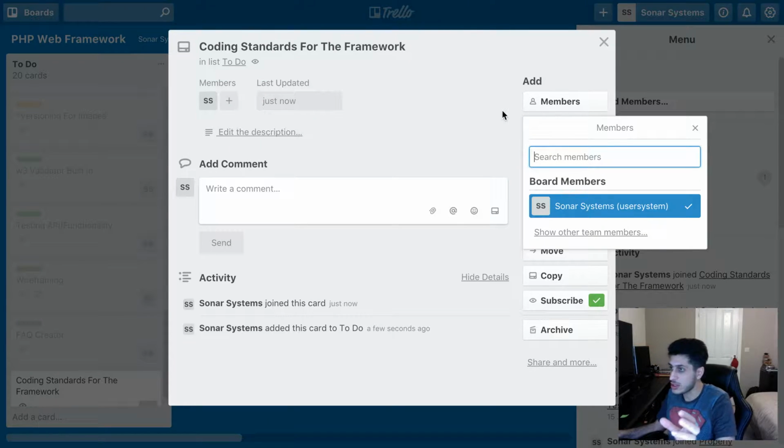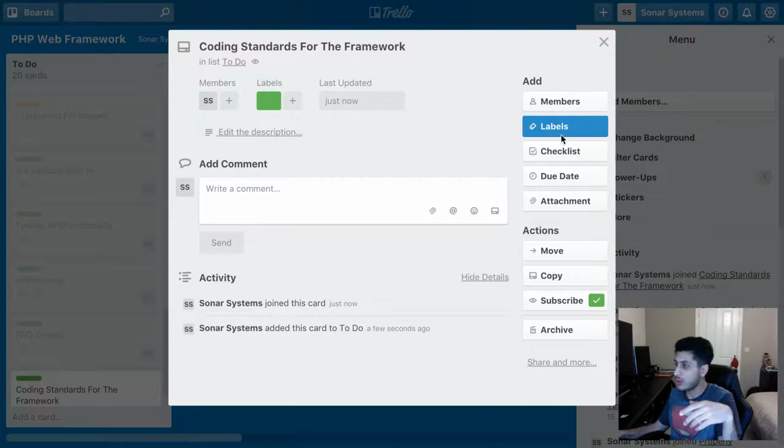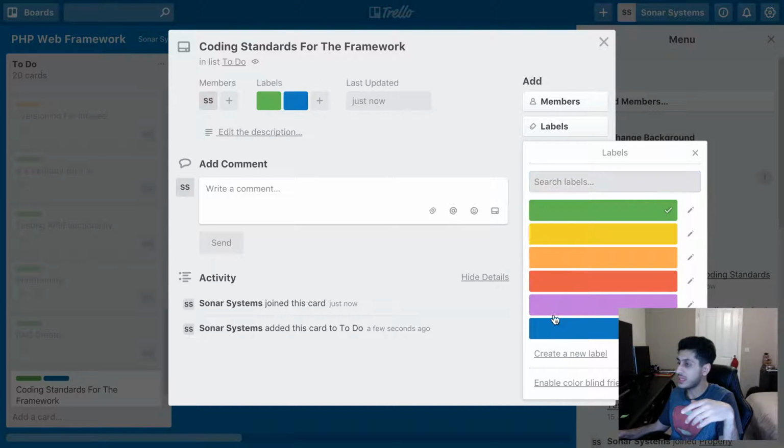Members, Sonar Systems, labels. Yeah, that's a very low priority. I'm gonna put it blue. Is that low?